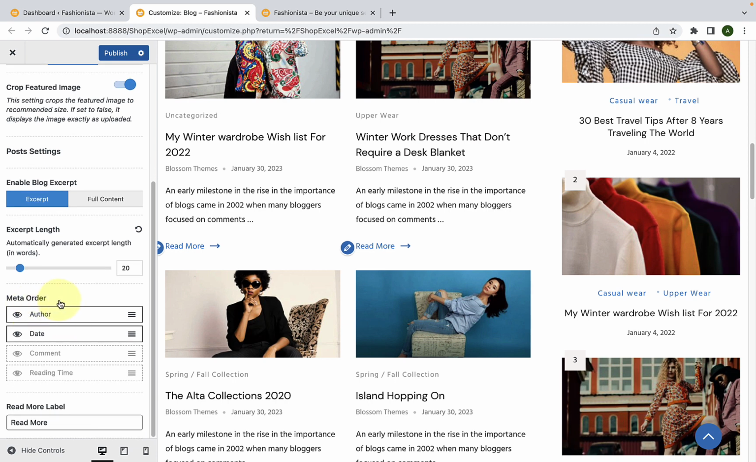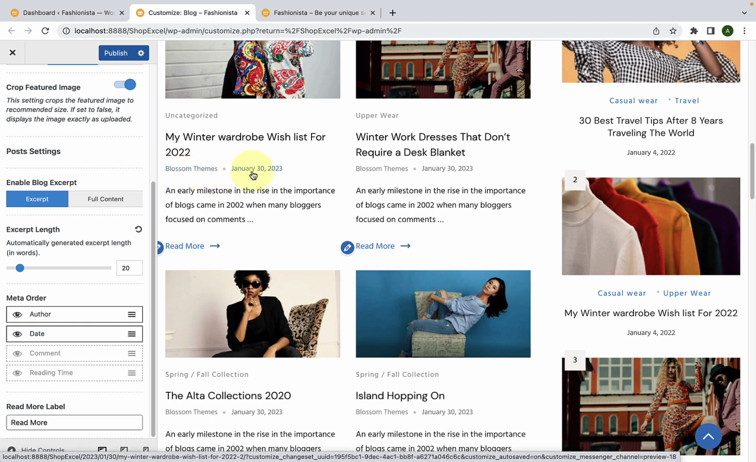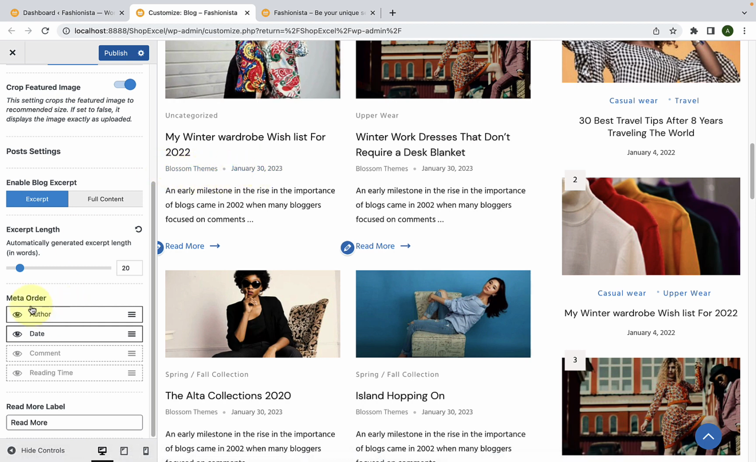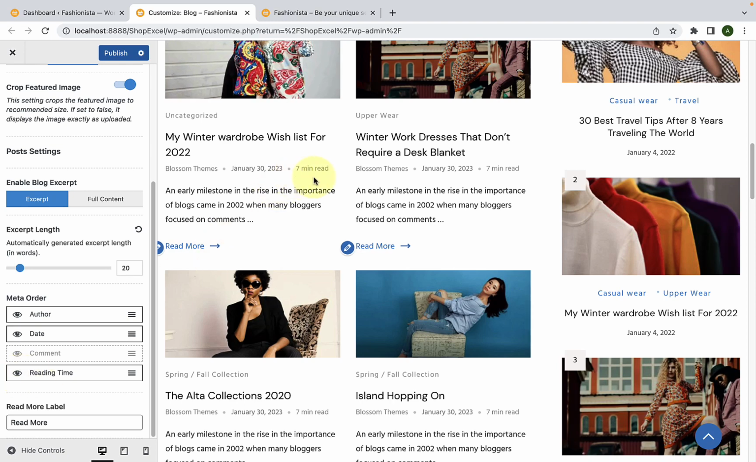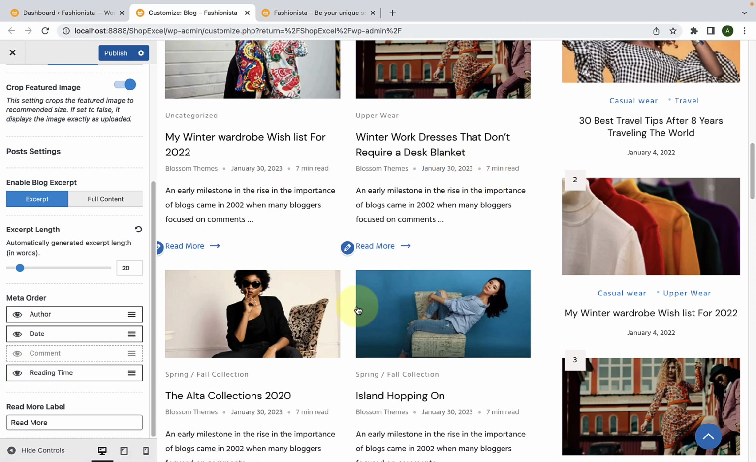Next, you can also set the meta order. These are the meta content, the author, date, and so on. Here, author and date are already enabled and they are being displayed. You also have comment and reading time options that you can enable. If you wish to enable one of them, let's say you wish to enable the reading time, then all you have to do is click on the eye icon. Once you do that, the reading time will be displayed for each of the blog posts.